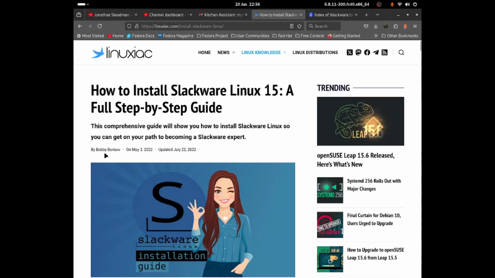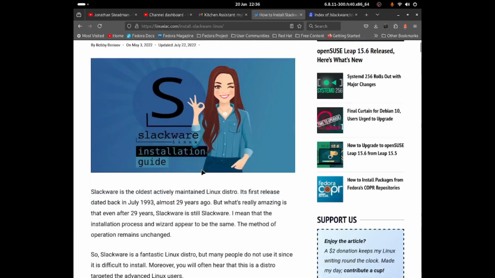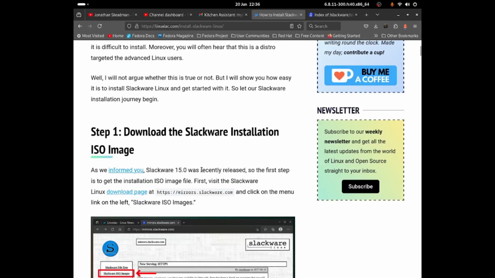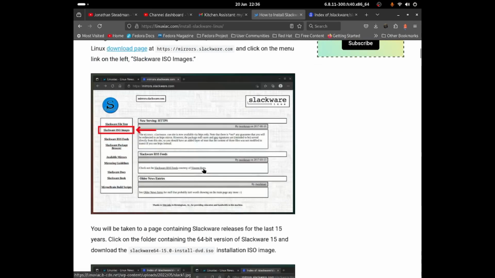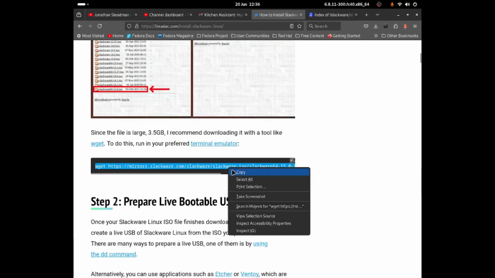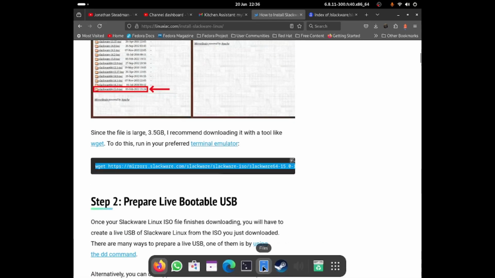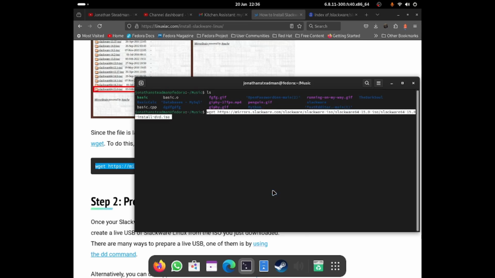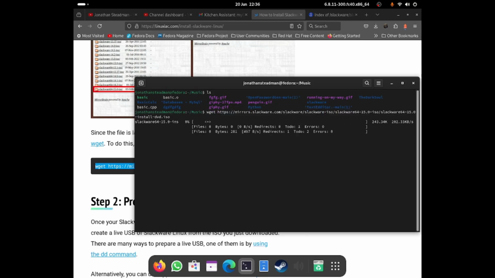If you want to read this article, I'll leave this website down in the description. But let me scroll all the way down, because what I want to do right now is download the Slackware installation ISO image. You can use the wget command, which is right over there. Just copy it, and then paste it into the terminal, just like so. Press the enter key, and that should start downloading the ISO. So you can do it within the terminal.